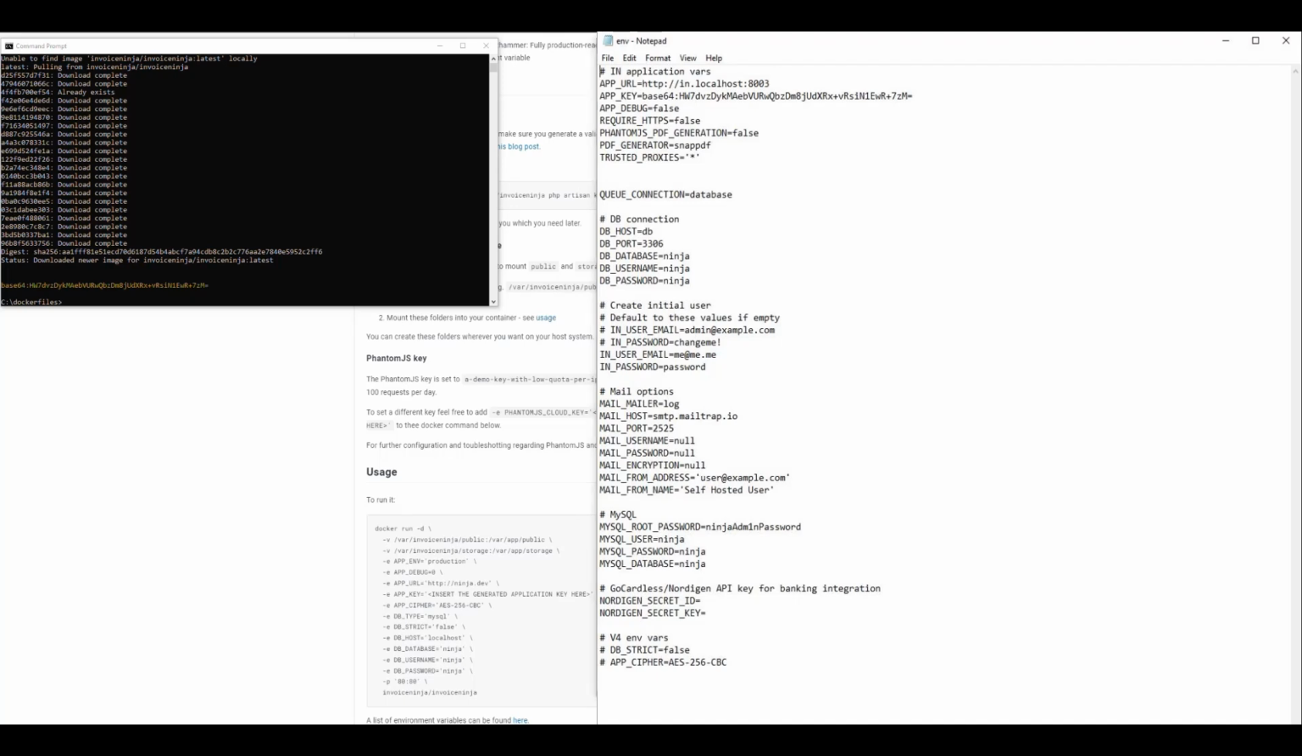The next thing that we can see here, it says Phantom PDF generation false. So this is using Phantom.js, which is a way to generate PDFs, but that also has some restrictions on the amount of PDFs that you can generate, and you have to have a license for that. And I'm not going to be using this for this video, so I'm just going to leave it at false. But if you're expecting to get a lot of PDFs generated by billing a lot of people, then it'll be beneficial to you to actually get a license for that and then enable this, so then you can use that.